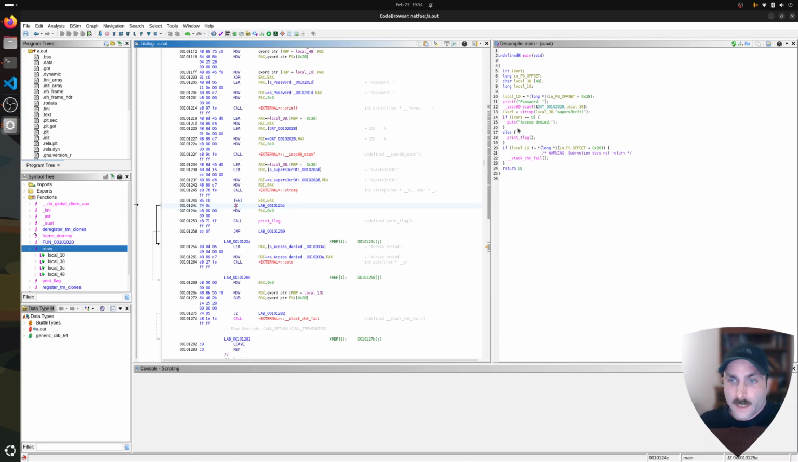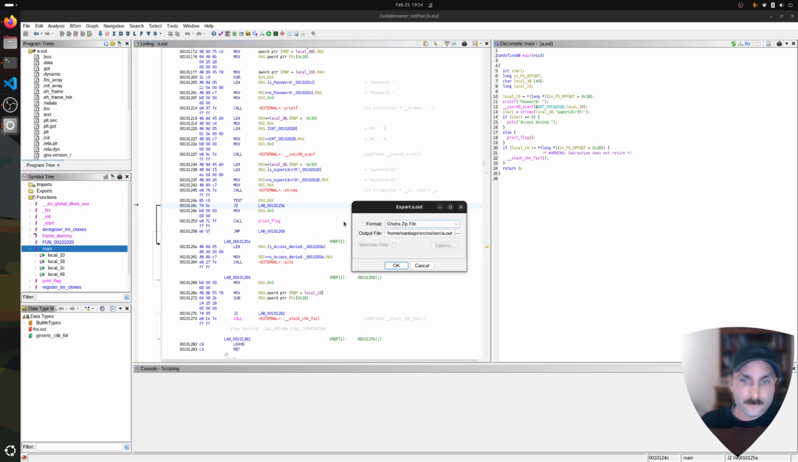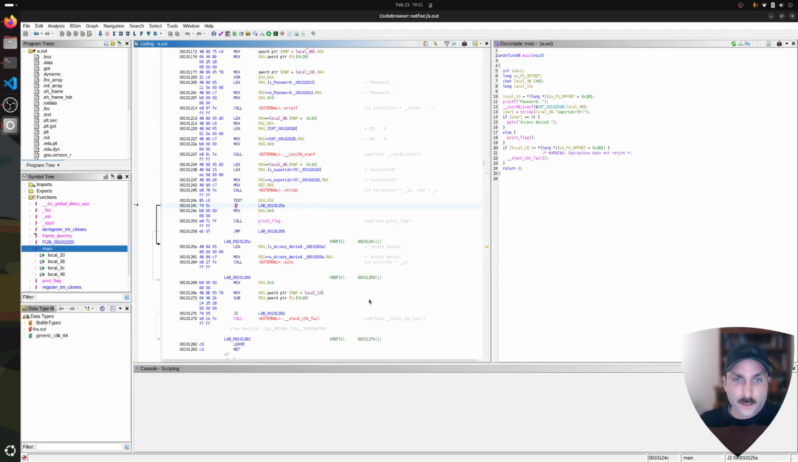Okay, now see, the condition has been inverted. So if it's equal, access denied. If it's not equal, print the flag. So if the password is wrong, we'll print the flag. Okay, so what do we do next? So we need to export the program. And we are not going to use zip, we're going to use the original file format, which is ELF. And we're going to print it here, patch. Okay, and that should be it.